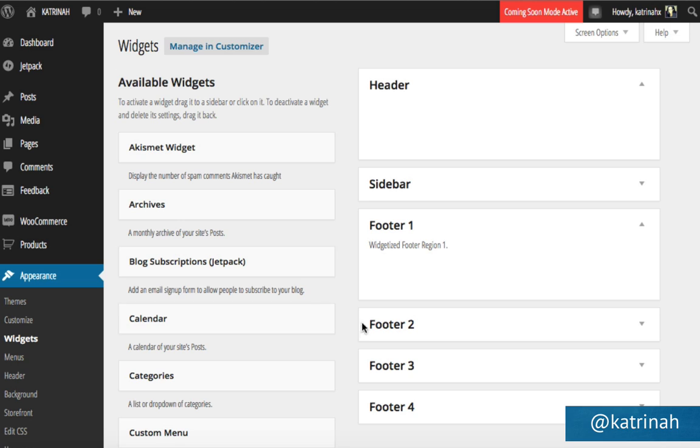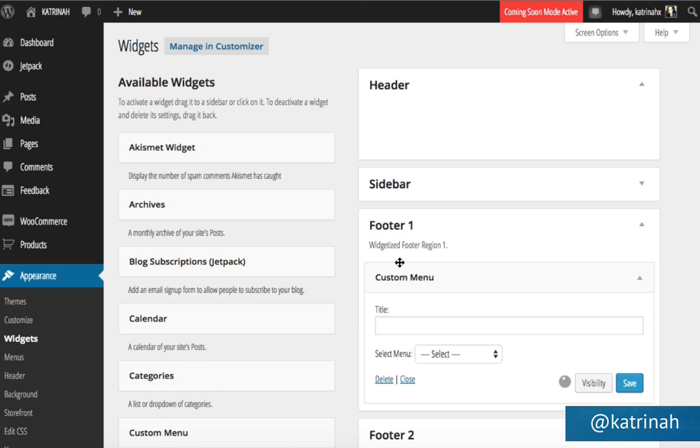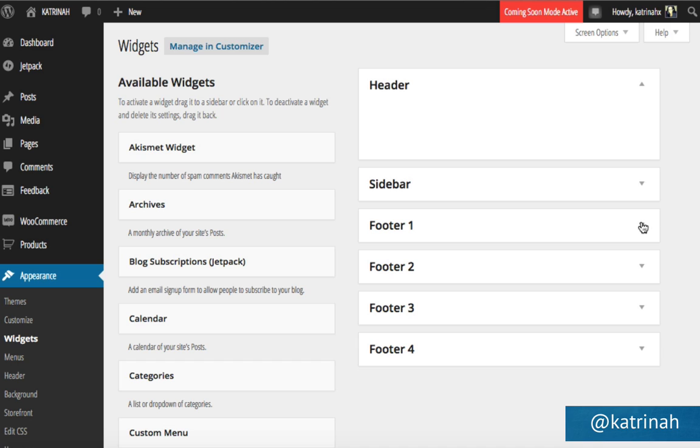To do that, I'm going to scroll down to where it says Custom Menu and drag Custom Menu to footer number 1. Here at the title, I'll just call it Company. And then for select the menu, I'm going to select Menu, and then I'll click on Save. This will add the menu to the left-hand side of the footer. Then I'll close it by once again clicking on this caret.